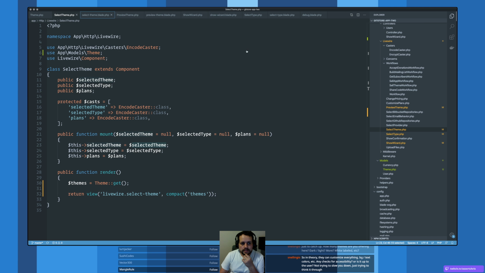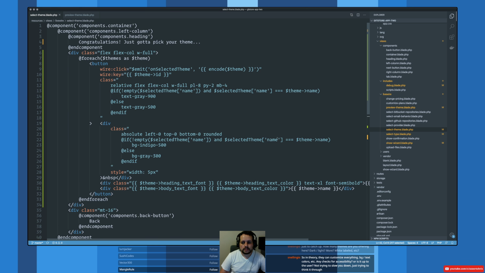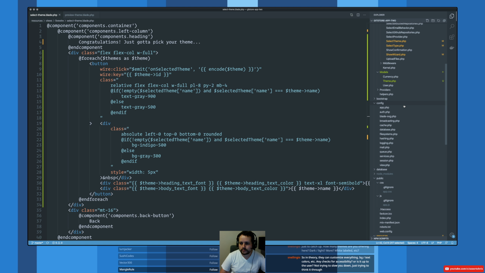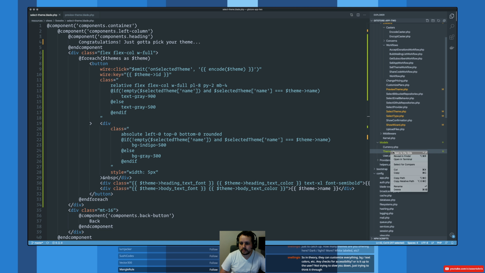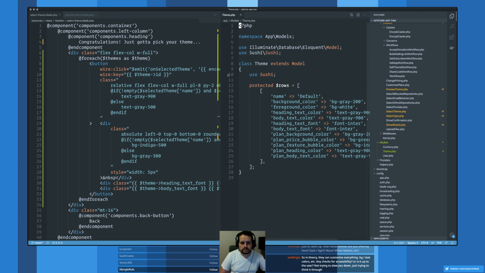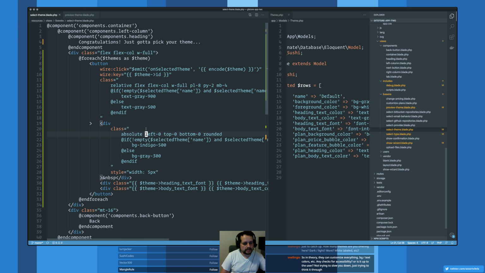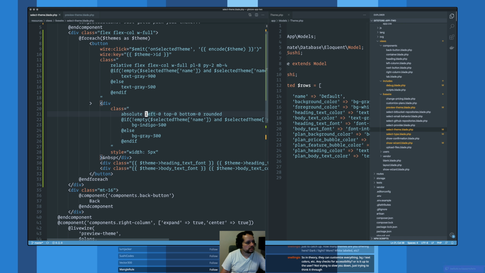Okay, select theme needs to be customized a little bit more. Preview theme needs to be customized a little bit more. Now, what are the database fields for this again? Open to the side. So these are the database fields I have. A little bit smaller, scroll a little bit. These are the database fields I have, and I have to fit them into the theme selector.